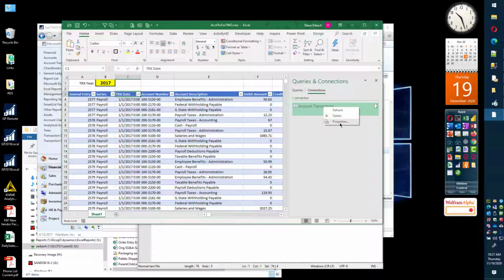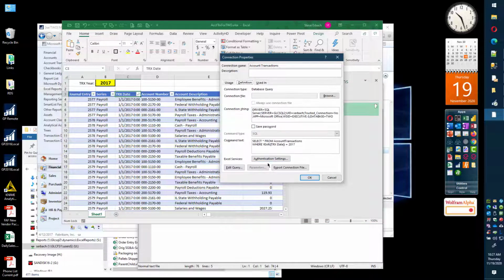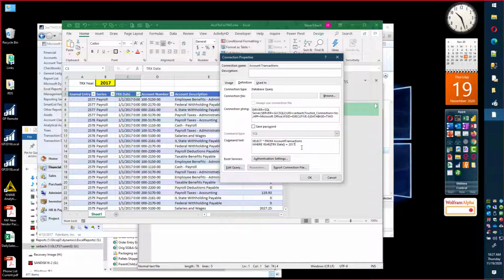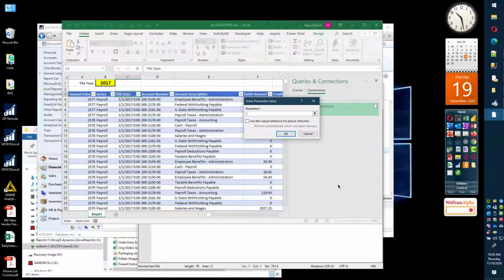In my query, back in the connection properties, instead of an actual physical year, because that's what will come up every time I open this file, I'm going to put a question mark. Now when I hit OK, Excel expects a value for that parameter, which was indicated by the question mark.